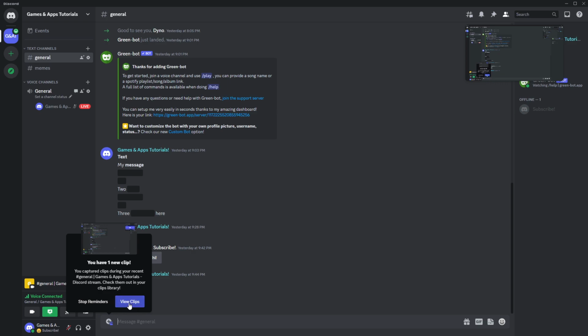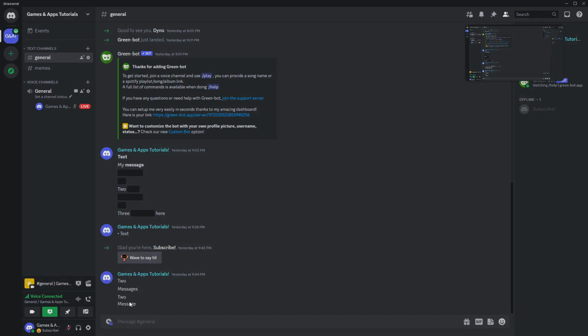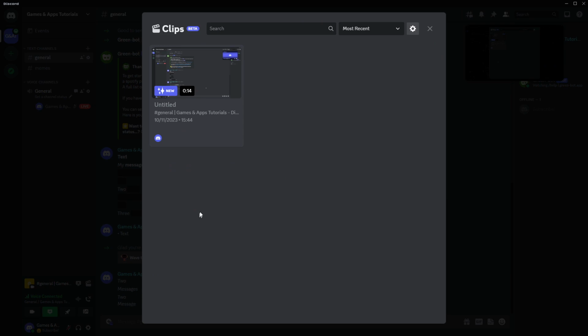And you can click view clips or stop reminders if you don't want to be bothered with them. So I'm gonna press view clips. And here you will see all your clips where you can do some changes. Well, you can, for instance, delete the whole clip. You can even edit it, or you can share it if you want to.